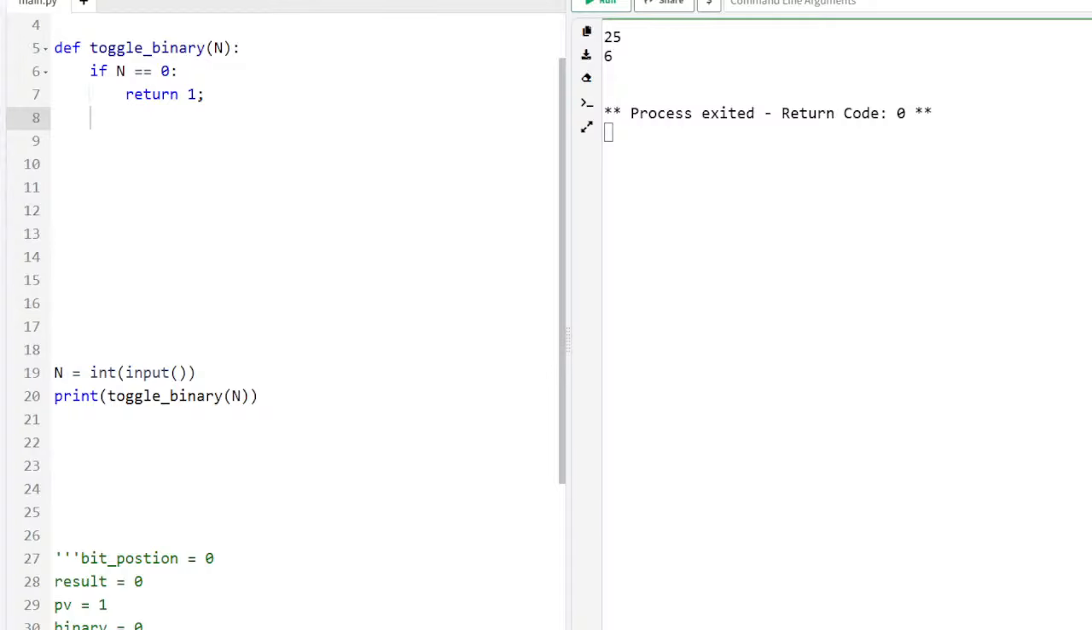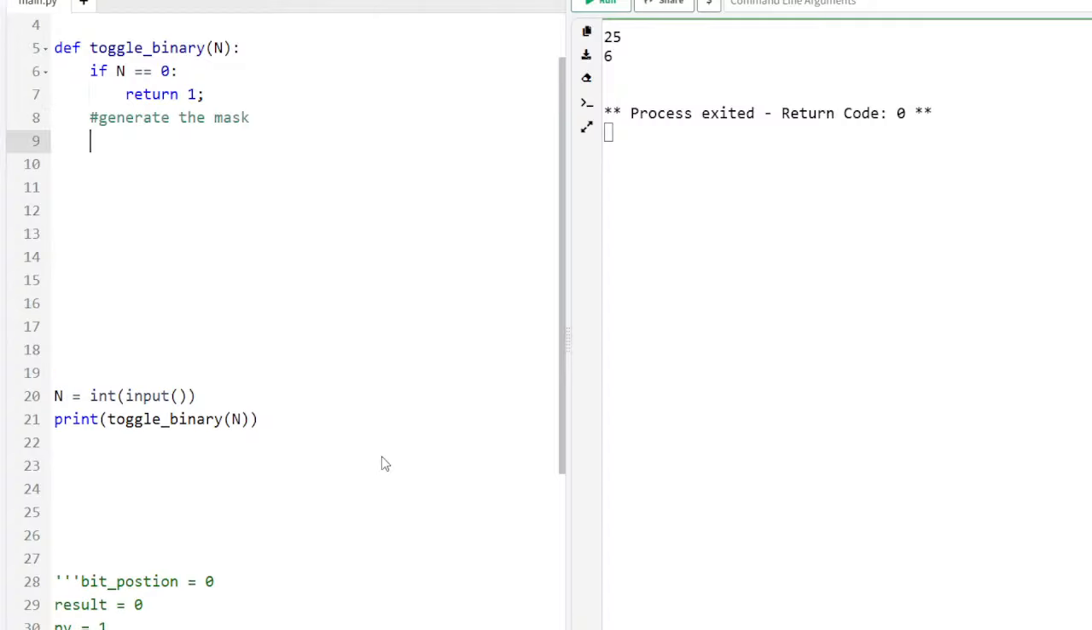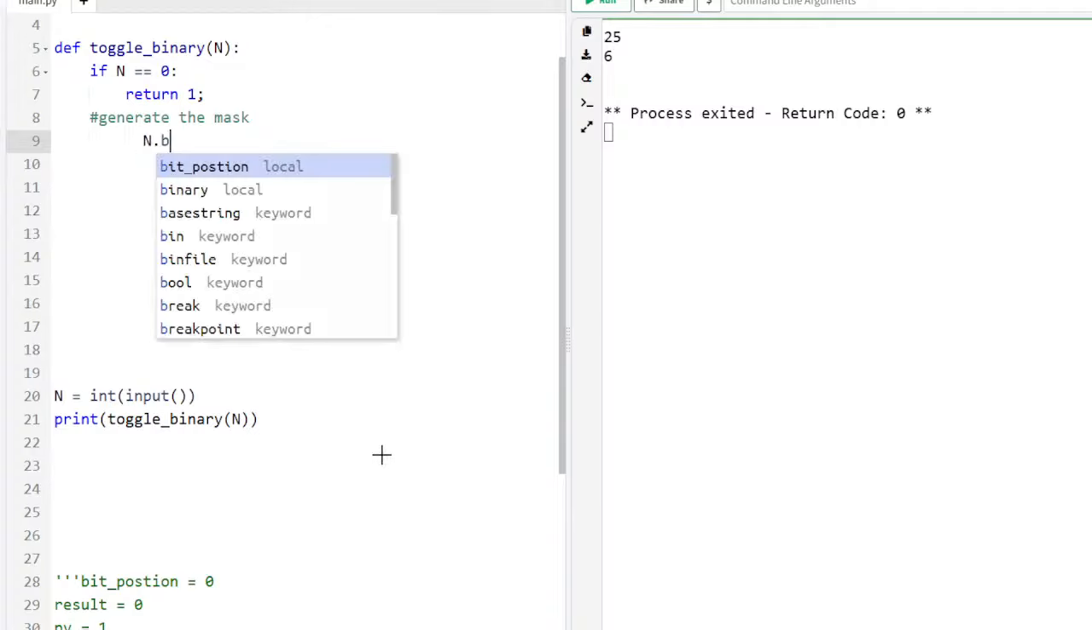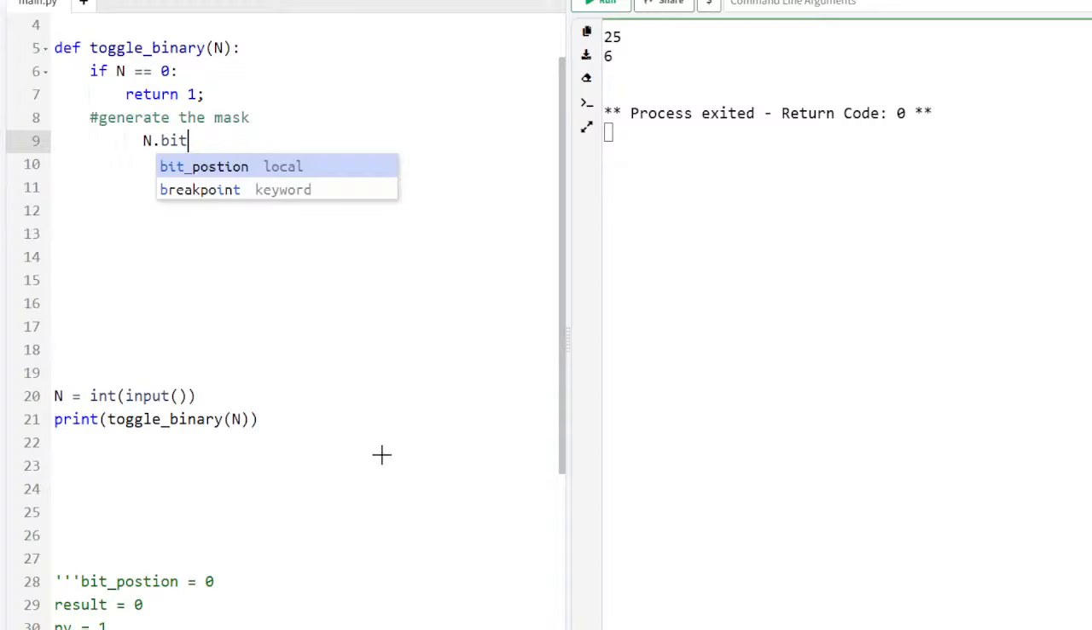Otherwise, you generate the mask. For that, first you need to know the actual number of bits in n. Use the method called n.bit_length. It gives the actual number of bits required to represent this n. So for 10, it gives 4.